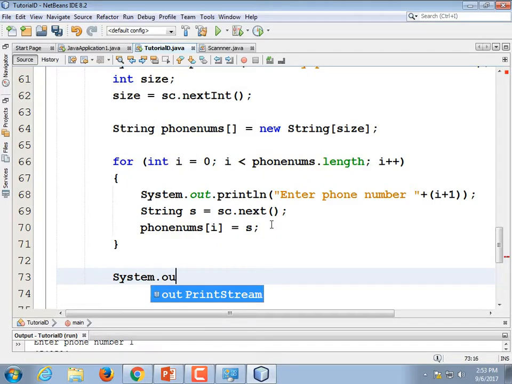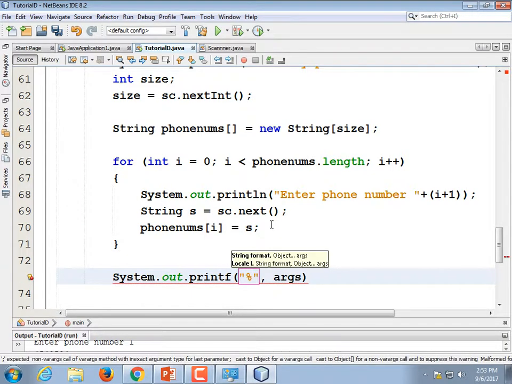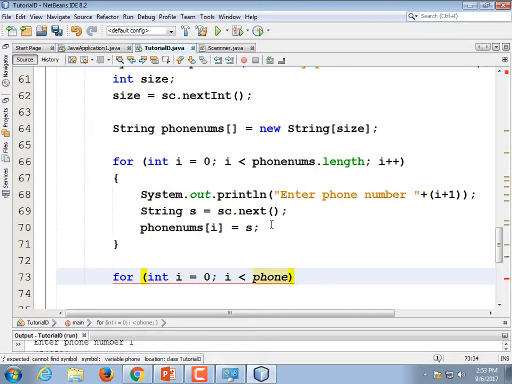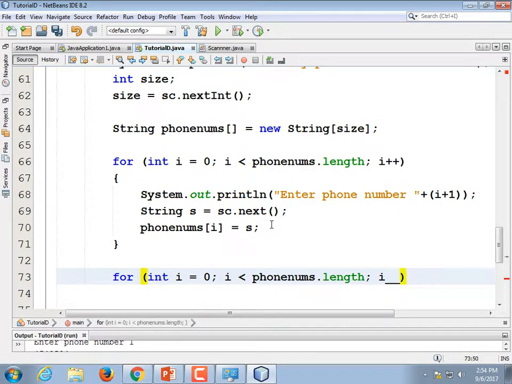System.out.printf. I'm not going to make it that complex. System.out.print. Yeah, we need a for loop to print them out, obviously. And if we want to print out the numbers, we have to have the index number as well, which means we're not going to use a for each. So for int i equals 0, i is less than phoneNums.length, i++.